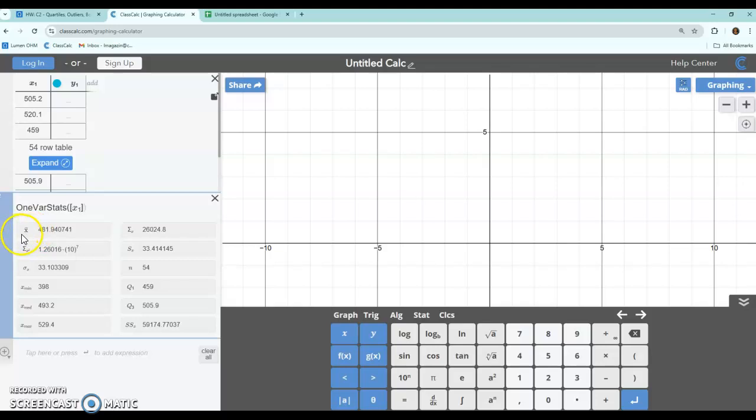The first statistic is the sample mean. Other statistics that you may need to use would be the minimum, the median, the maximum. These are the quartiles, first and third. N is the sample size. And then standard deviation.